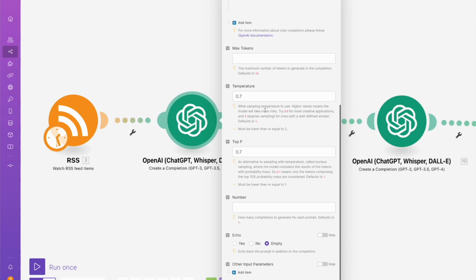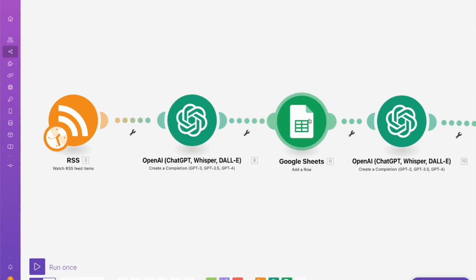So you don't want it to start hallucinating and giving you wrong answers. So 0.7 is good. Top P is basically the probability model. Just put it as 0.7. Don't fill it with anything. Echo, keep it empty. Everything else, click OK.